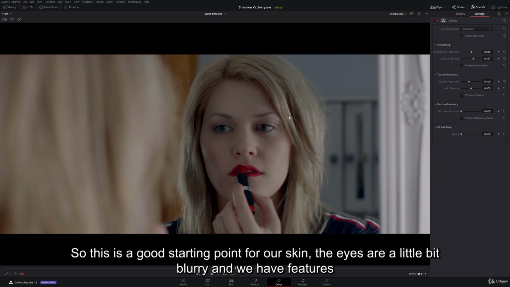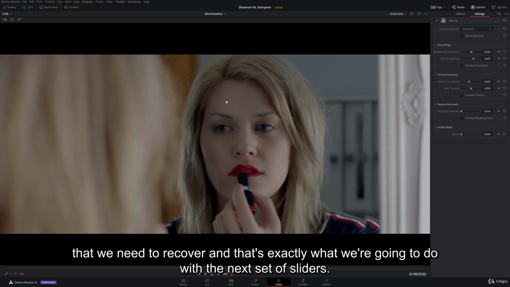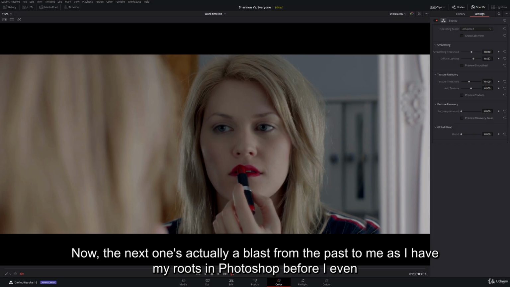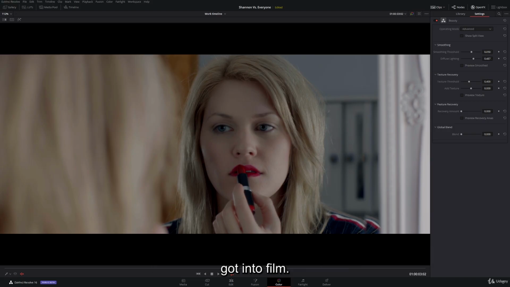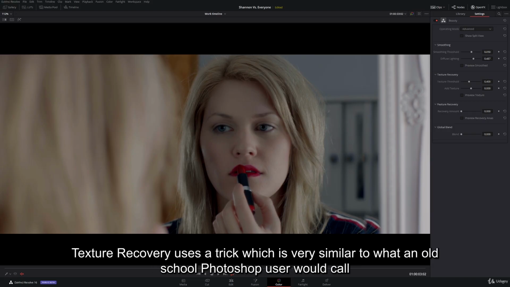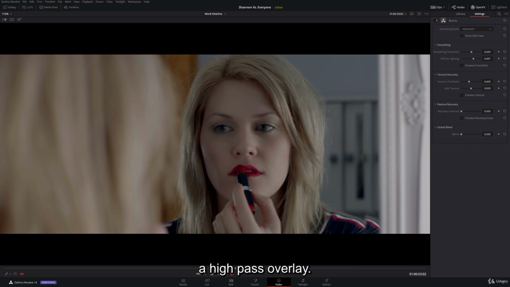So, this is a good starting point for our skin. The eyes are a little bit blurry and we have features that we need to recover, and that's exactly what we're going to do with the next set of sliders. Now, the next one's actually a blast from the past for me, as I have my roots in Photoshop before I even got into film. Texture recovery uses a trick which is very similar to what an old-school Photoshop user would call a high-pass overlay.